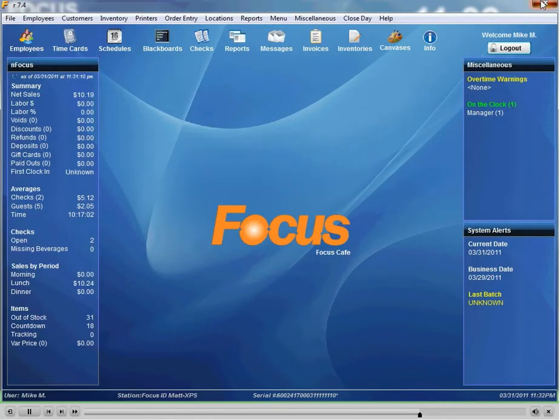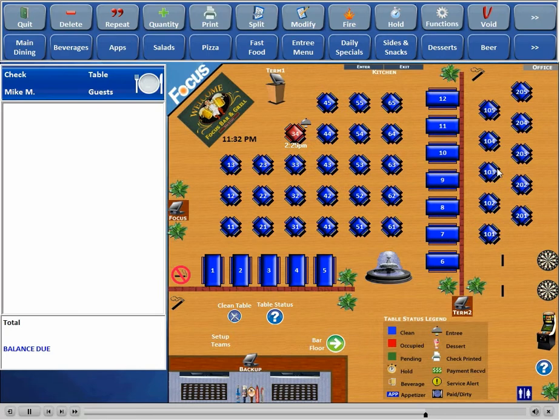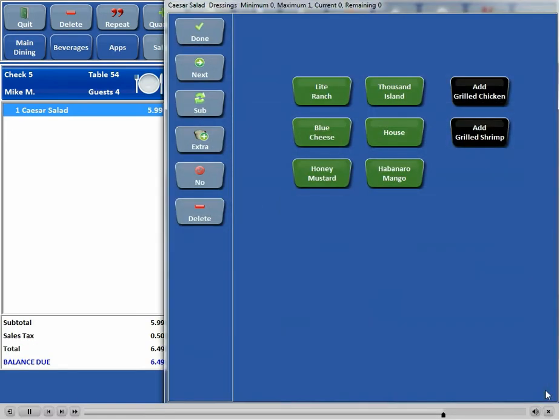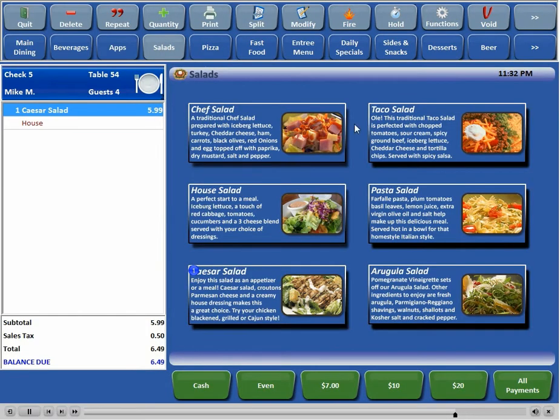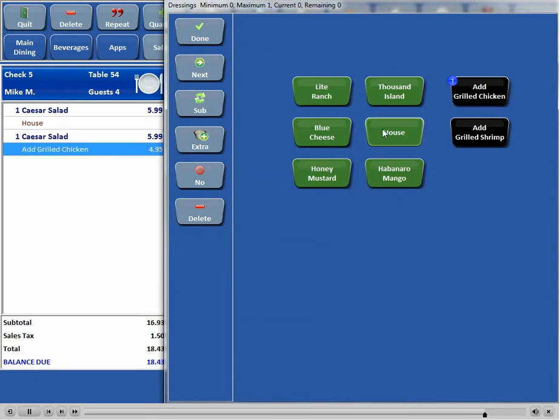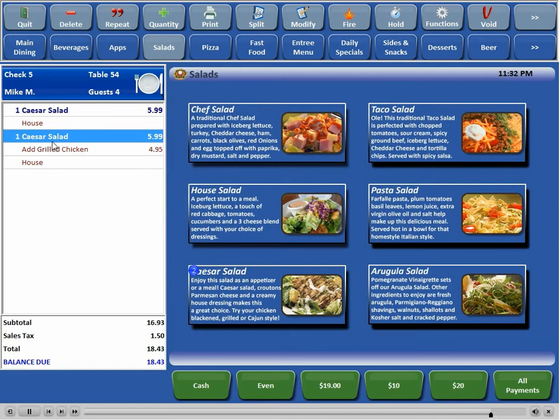So next time you go order your Caesar salad, come over here. We'll start at table 54, go to our salads. So if we order a Caesar salad with just our house dressing, this particular salad will go to only the salad station. So say we order another Caesar salad, we want to add grilled chicken to it, put a little house dressing on there. This Caesar salad will go to the salad printer as well as to the grill printer.